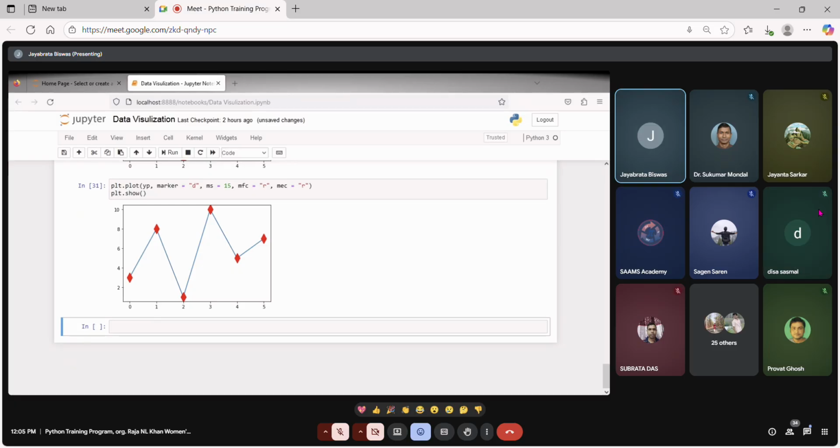Now, here comes another thing: line style. The ls parameter. plt.plot, yp, ls, dotted.